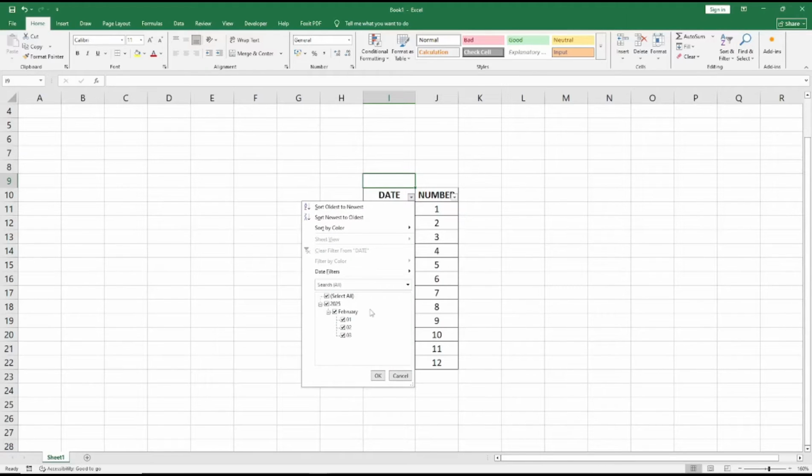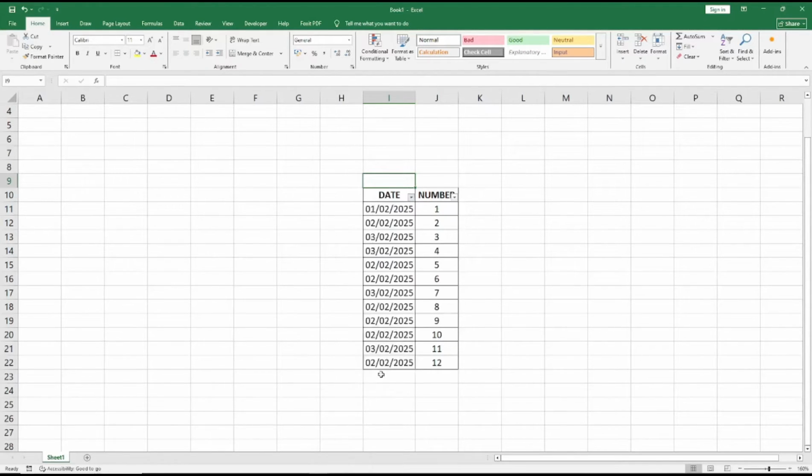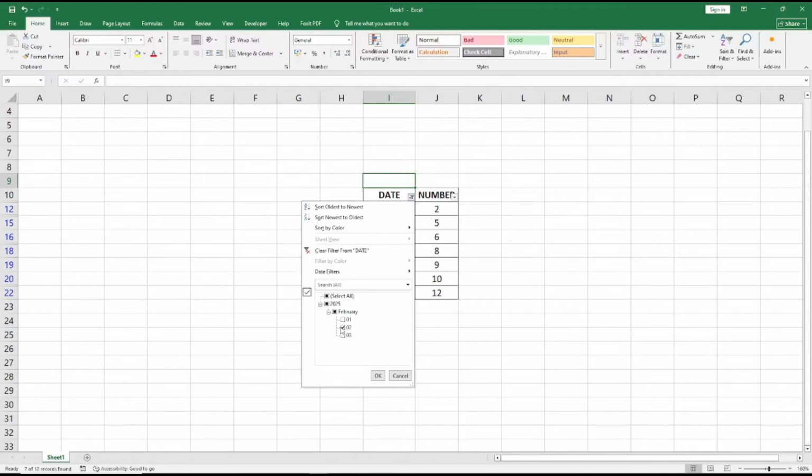Now you can change in here, like I will set only 02. You can uncheck the other options. Click OK, and we will show only the 02. I will set it again for 01.